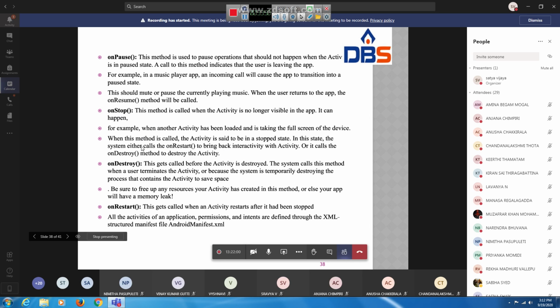In this state, the system either calls on restart to bring back interaction with the activity, or it calls on destroy to destroy the activity. On destroy means this gets called before the activity is destroyed.